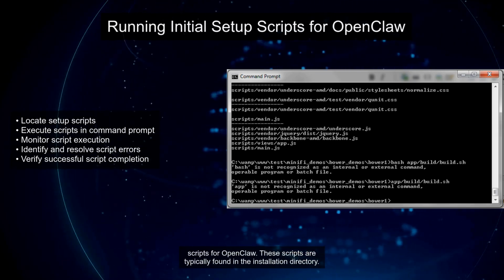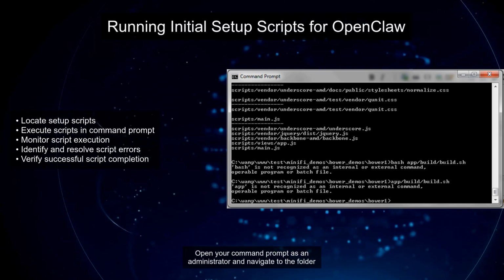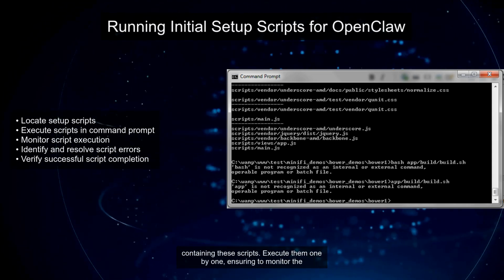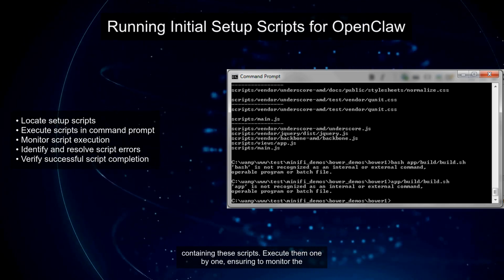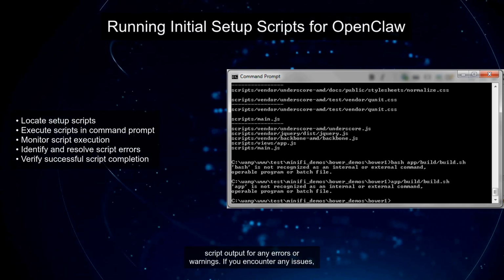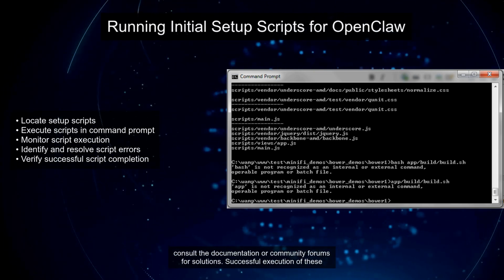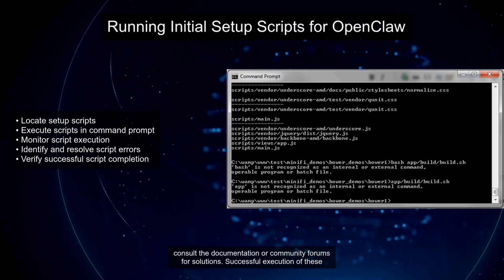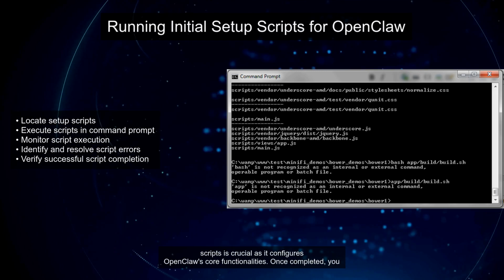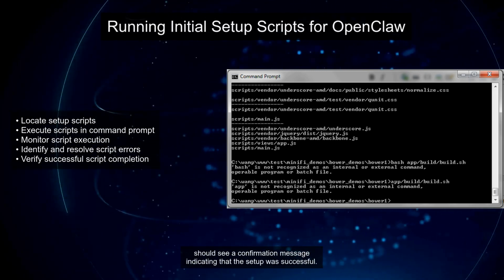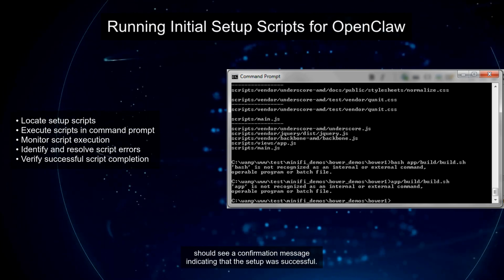With the environment variables configured, it's time to run the initial setup scripts for OpenClaw. These scripts are typically found in the installation directory. Open your command prompt as an administrator and navigate to the folder containing these scripts. Execute them one by one, ensuring to monitor the script output for any errors or warnings. If you encounter any issues, consult the documentation or community forums for solutions. Successful execution of these scripts is crucial as it configures OpenClaw's core functionalities. Once completed, you should see a confirmation message indicating that the setup was successful.